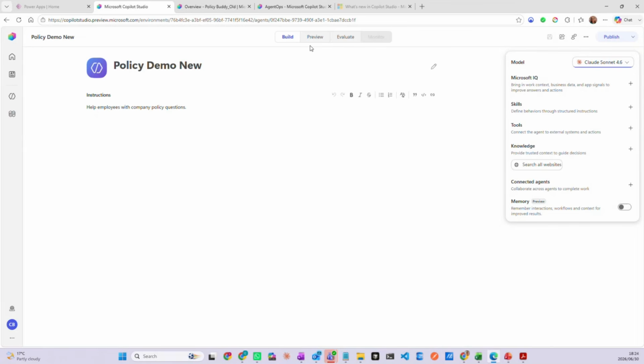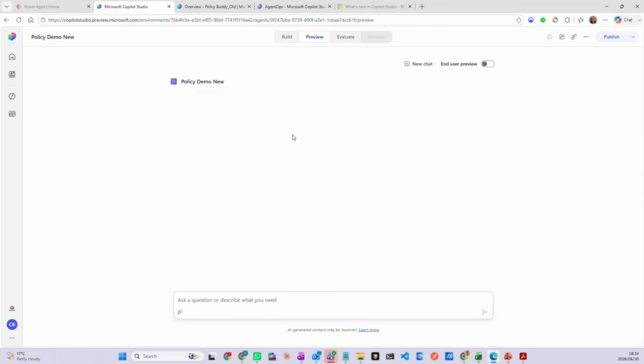Cool. So here we've got a preview tab. And as I mentioned, you have an end user preview where you can toggle that on and you kind of get the experience. If you hover over it, it says you see your agent as end users will, you don't get the dev-only details. So we'll switch that off.